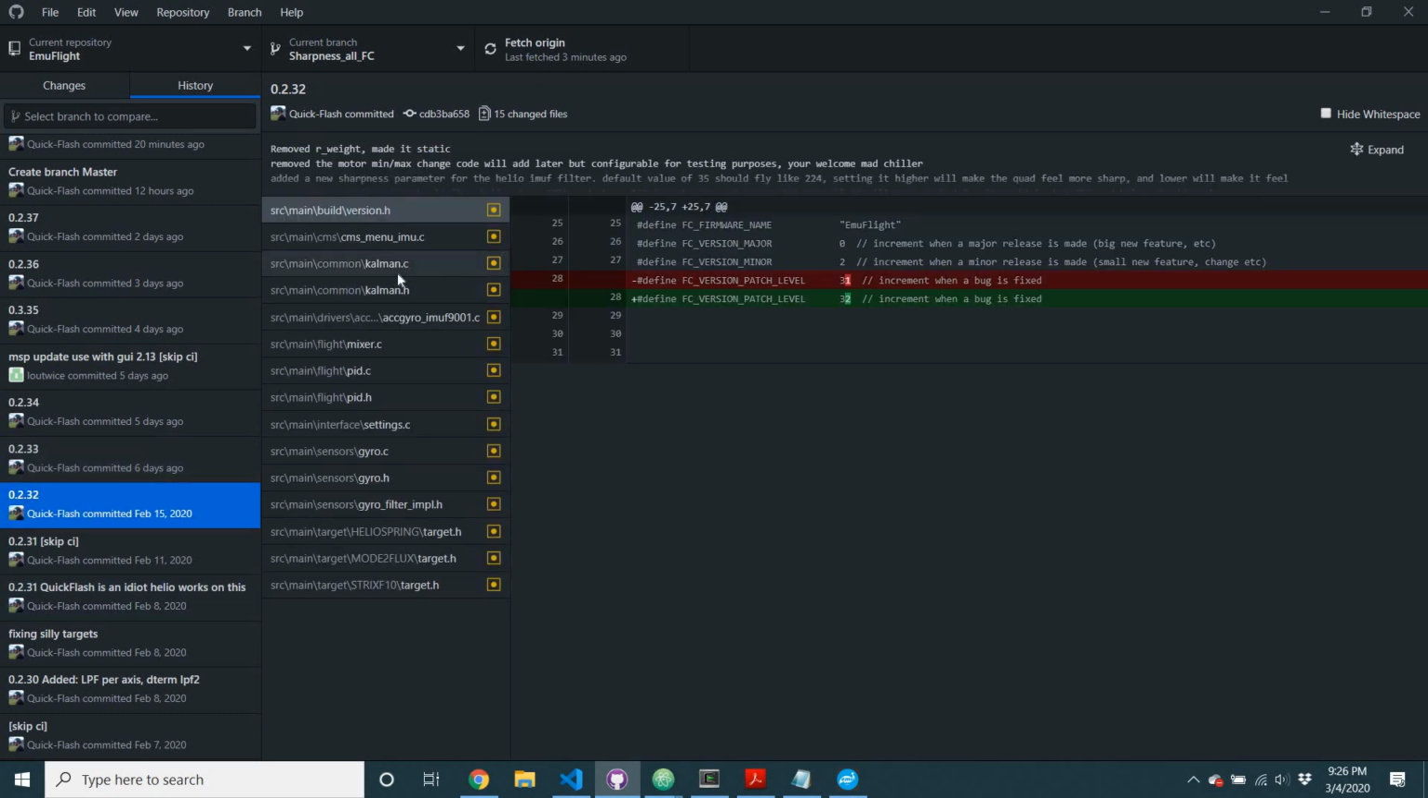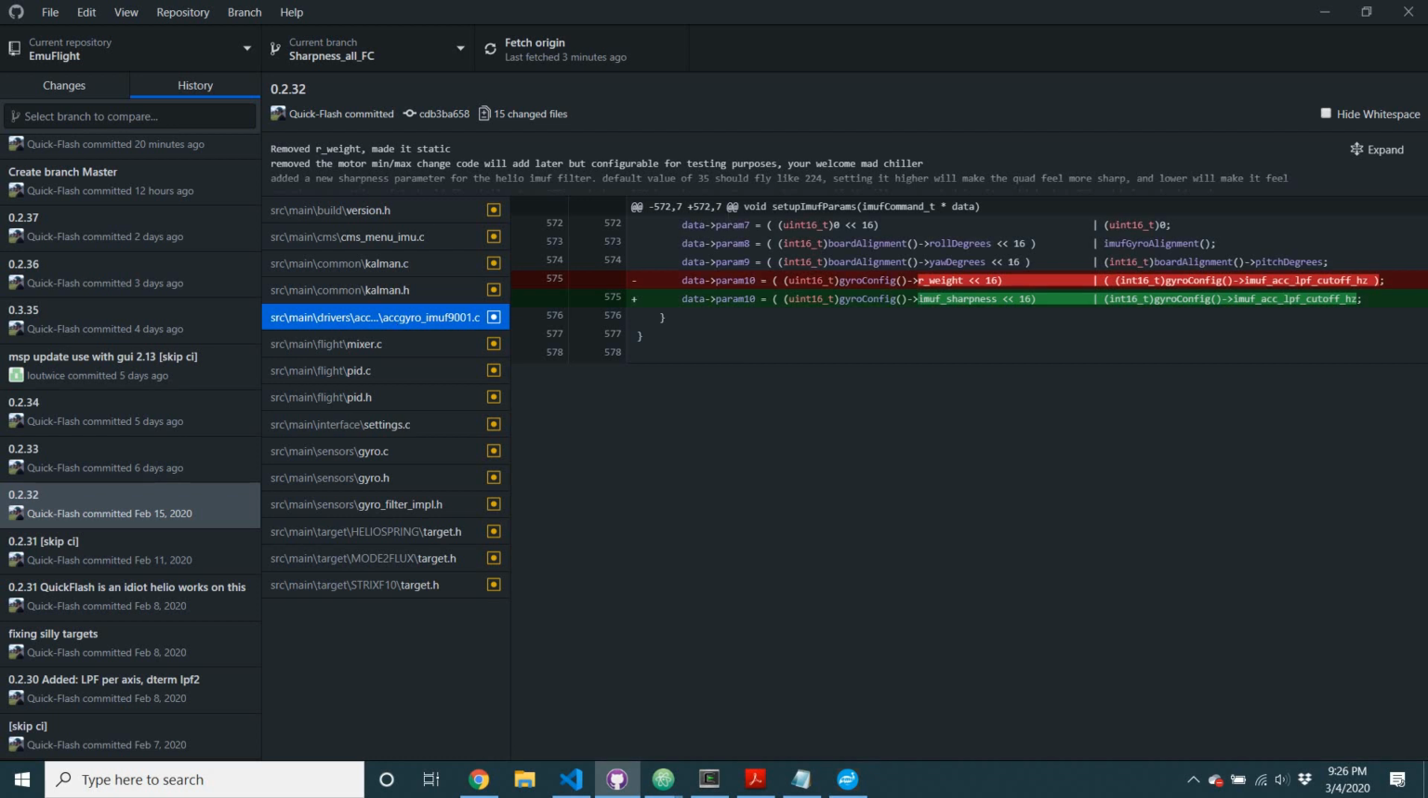0.2.32, I added this exciting new thing that I'm calling the IMUF Sharpness. I removed R weight and I made it a static value. The R weight just affected the Kalman filter and how it did some of its predictions. I've removed it, made it static because nobody touched it anyways. Everyone left it static anyhow. So I instead replaced it with IMUF Sharpness.